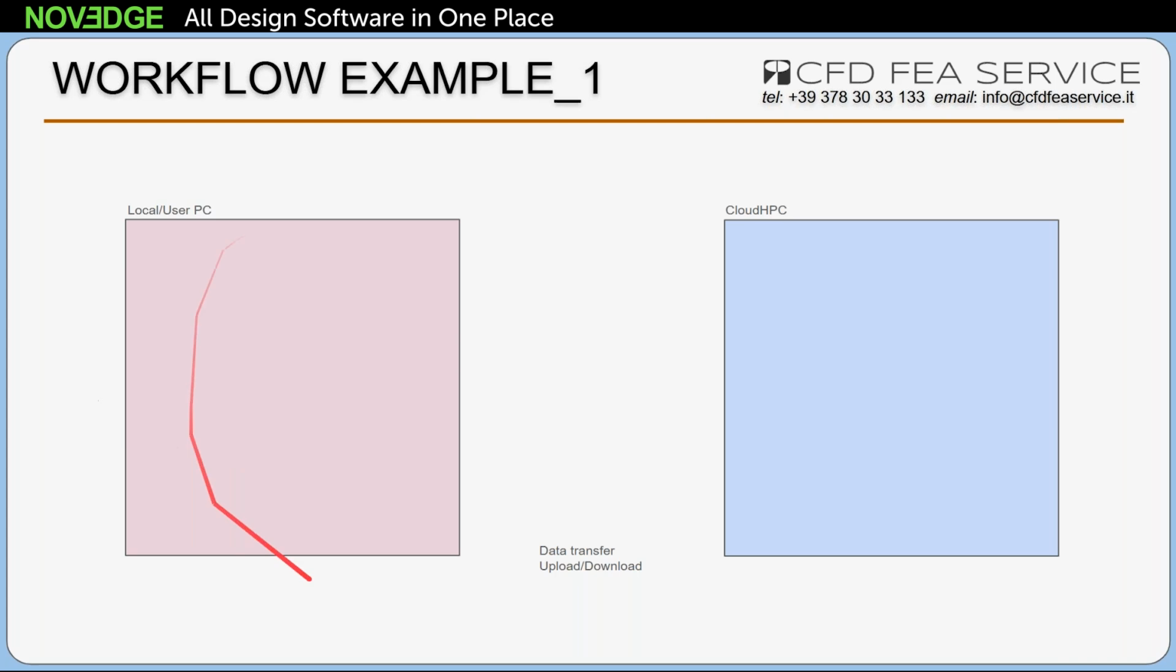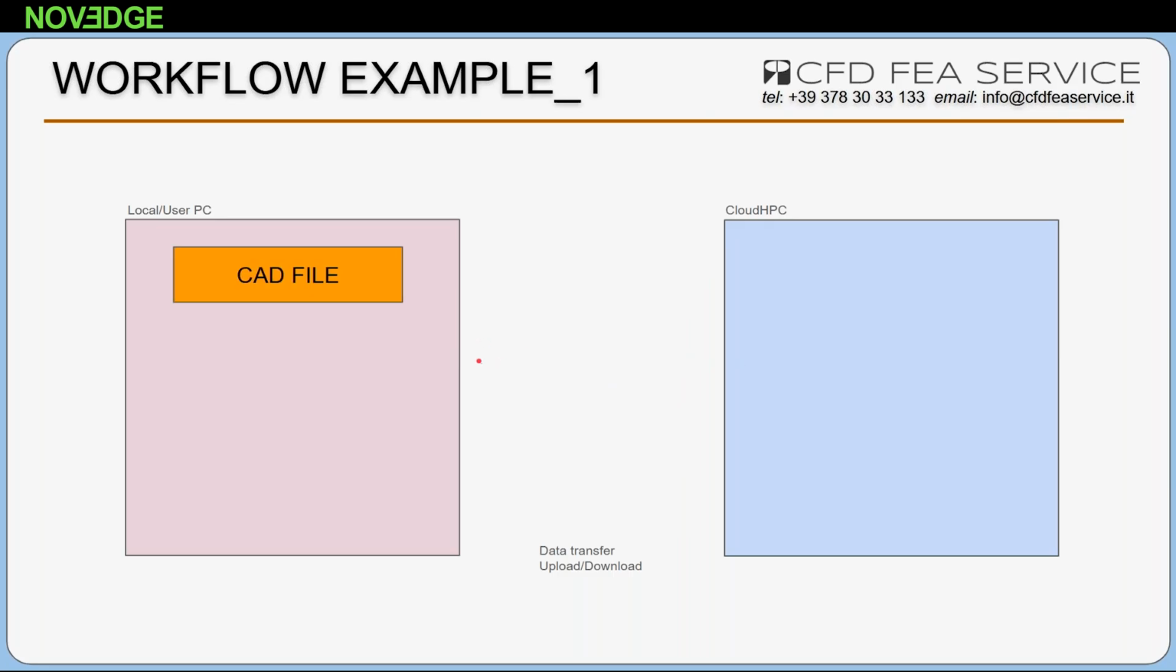So on the left, in pink, you can imagine your local computer. So this is the environment where you have your computer and the software installed in your computer. On the right-hand side, in blue, there's the CloudHPC. And obviously in here, there is the internet connections, which links somehow your computer to the cloud HPC.